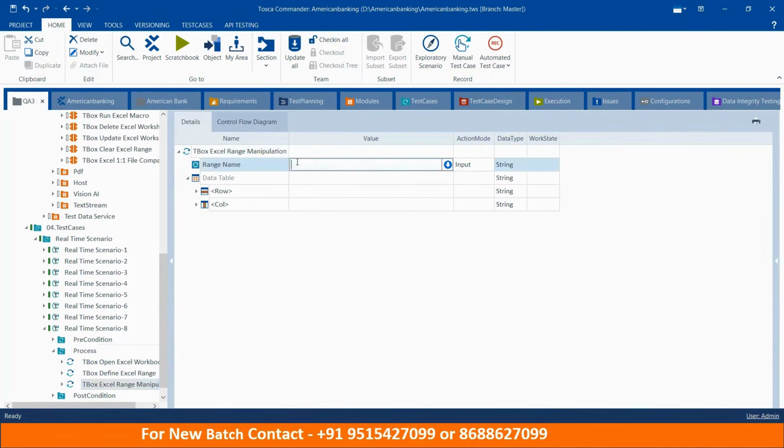Okay, so the range name is range name 4. You can give any name, range 5, range 6, or anything, you just need to give a unique name. That's it. Now you need to go to the respective row and you need to go to the cell value.